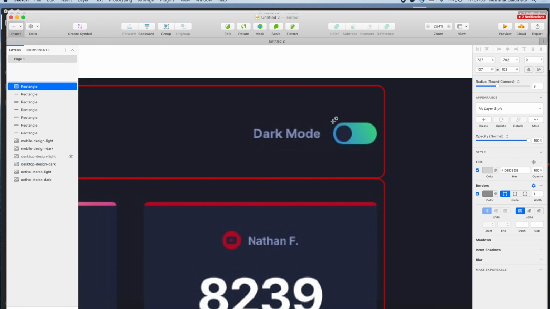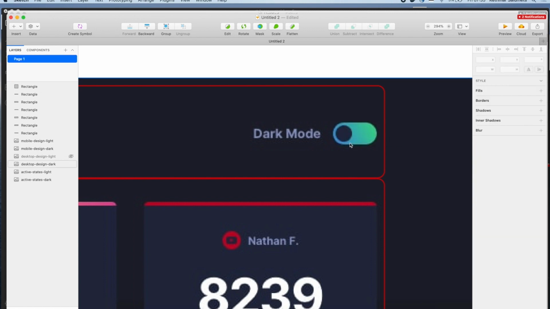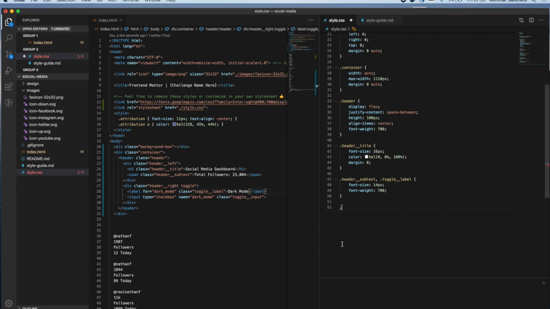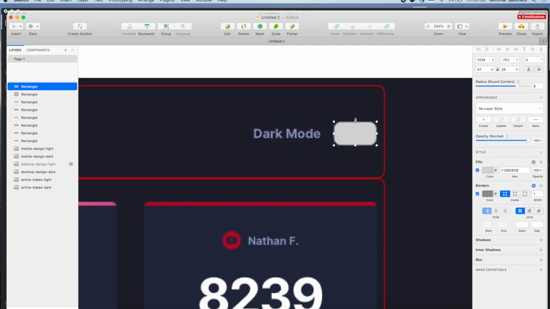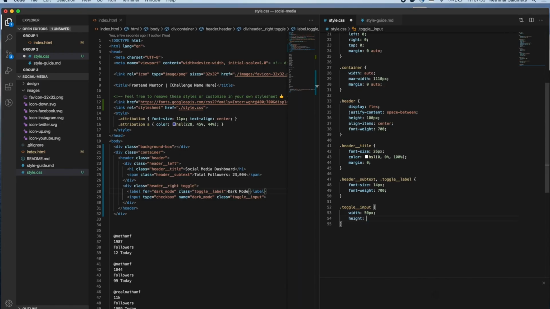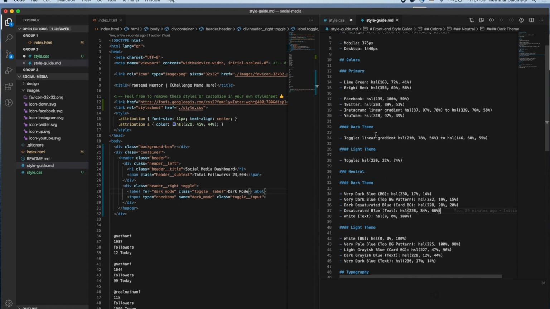So there's this 50 pixel, more or less 50 pixels. Yeah, let's make it 50 pixels. A small button with gradient, and inside you have a circle. Okay. Dot toggle input will be with 50 pixels and height will be how much? Height will be 25 pixels. Border radius, well, it must be 50 pixels, I guess. And it has a gradient.